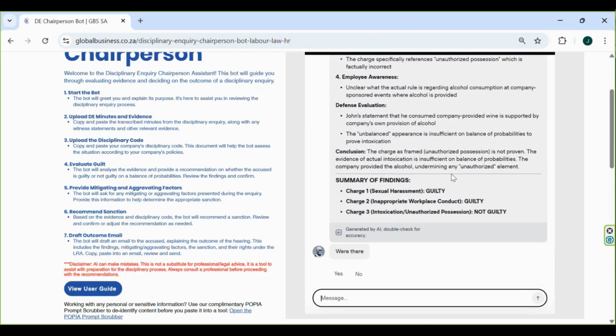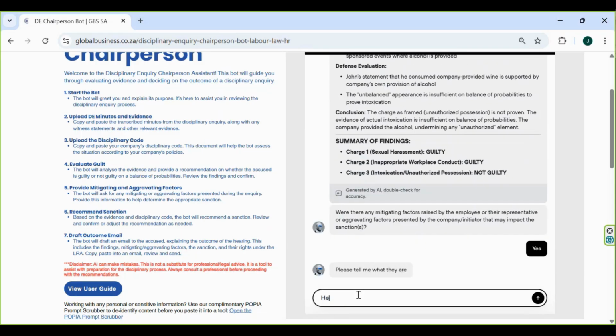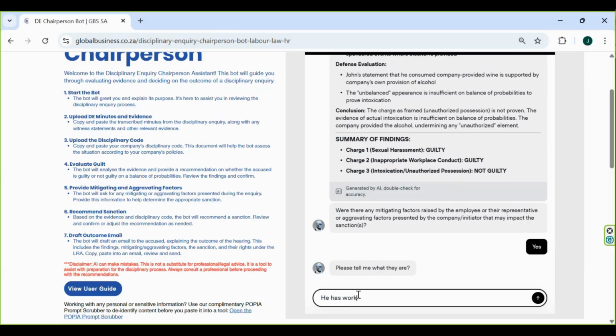Just building a quick summary, it will ask, are there mitigating or aggravating factors? I'm going to say yes, there was. He has worked for 5 years and has no previous record.